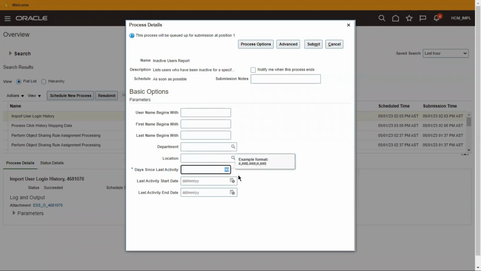How many days do you want to check? I mean, since when the users have been inactive, that is your expectation. Days since last activity means that. My current requirement from the client is whoever has not logged in to the system in the last 30 days.